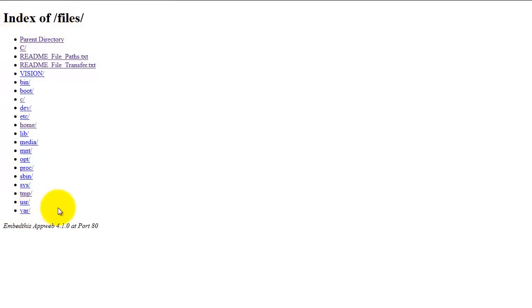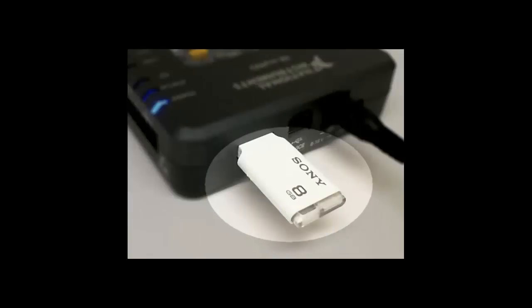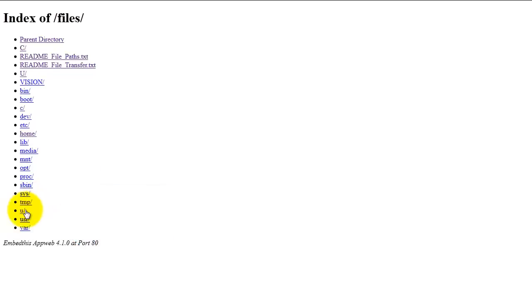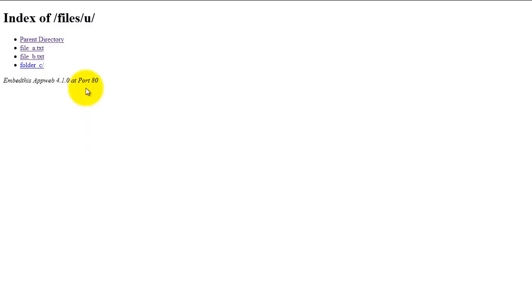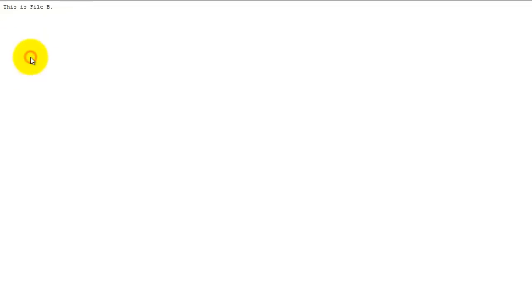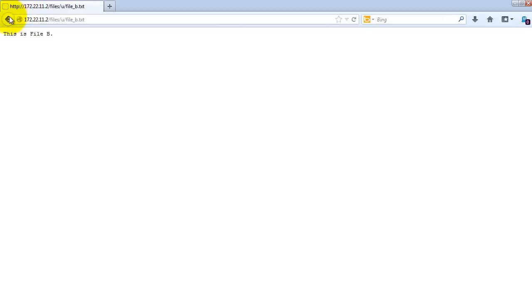In particular, down here I notice the absence of the /u directory. I'll go ahead and insert my flash drive and then press F5 to refresh the browser display. Here we see the U folder. I have 2 files at the moment on the flash drive, and I also have an empty folder listed. These are text files, and you can click them and see the contents of the text file.